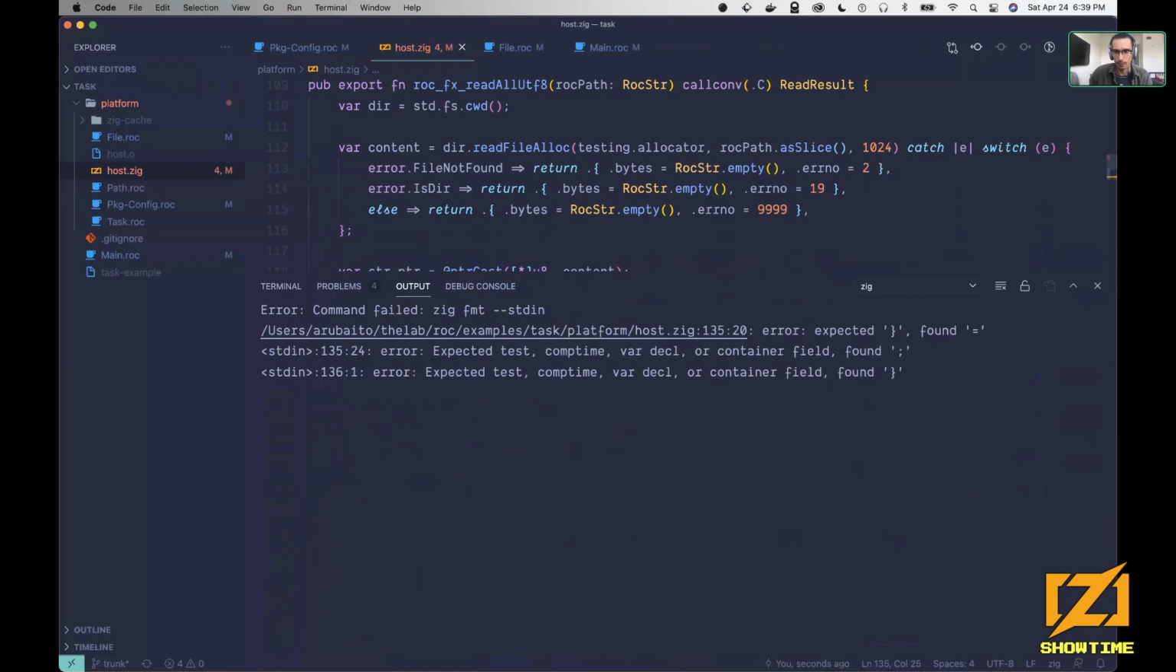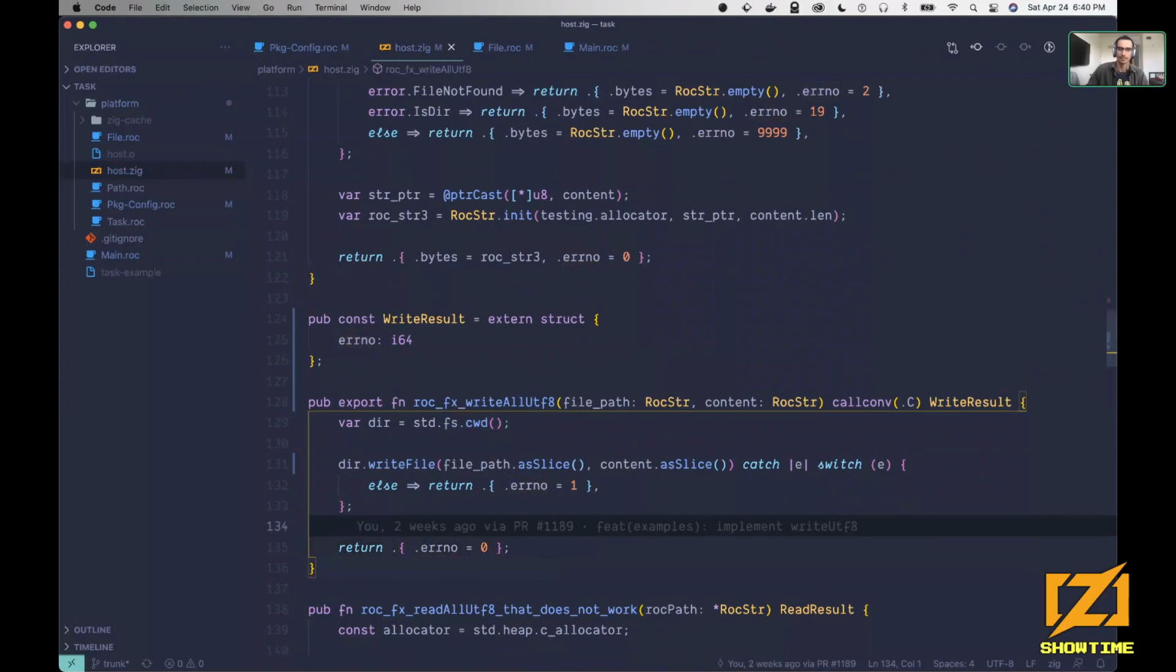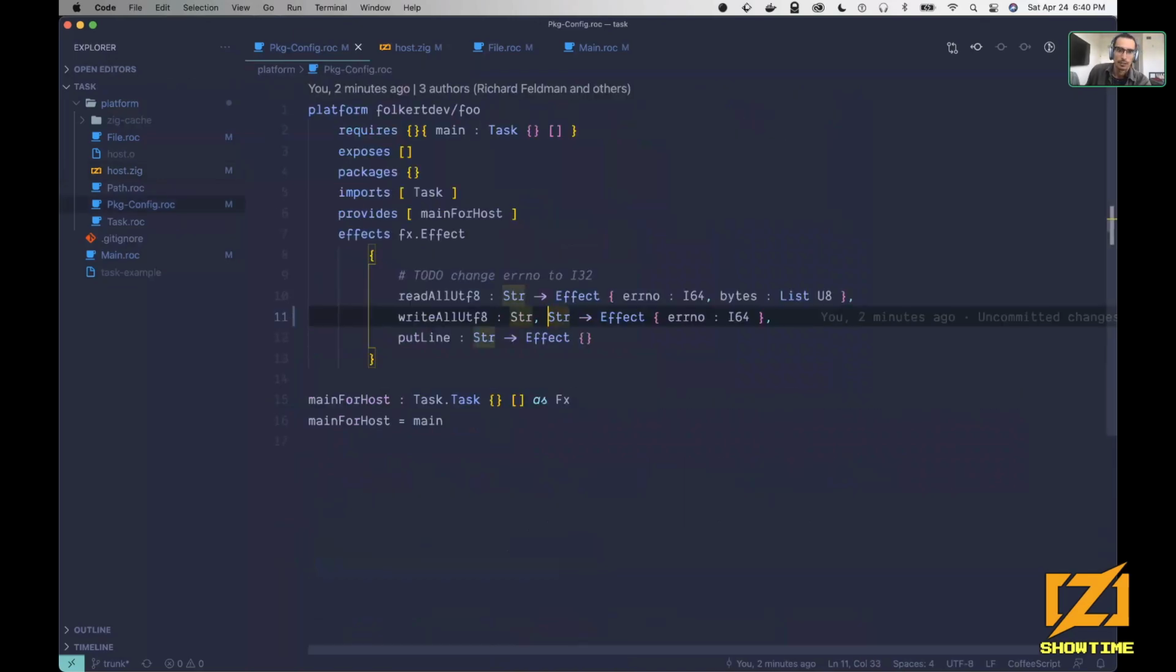Whoops, I did something bad. What did I? Oh, right. Cool. So that's that, right? And then that'll pretty much get wired together and represent this, right? And so now within these Roc files, I'm allowed to reference this function from within the effect module.